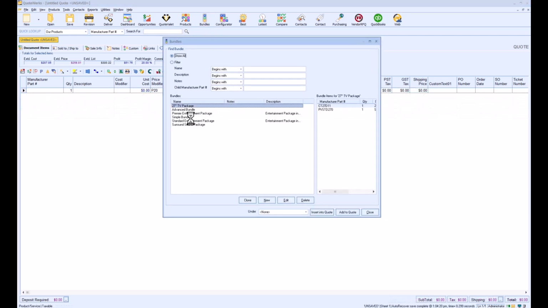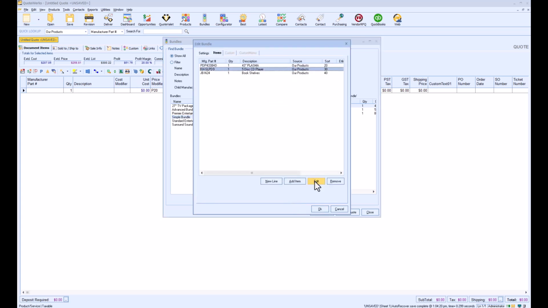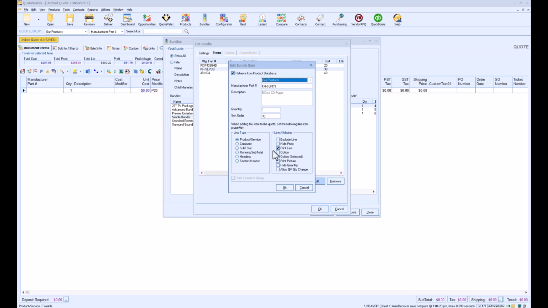For a simple bundle, you're able to select any line type you see here. However, group bundles only allow you to make an item a product/service, a comment, or a heading. All other options will be grayed out. Let's go over what each line type does.